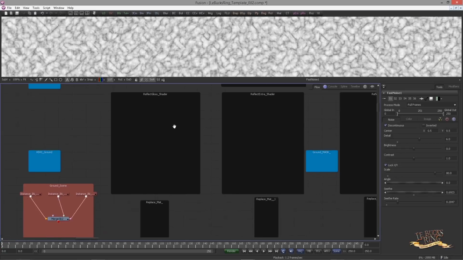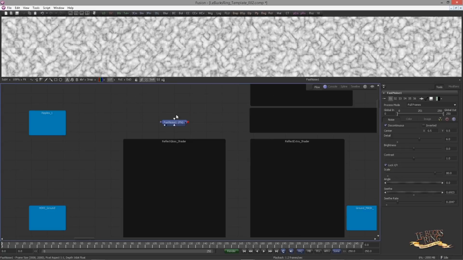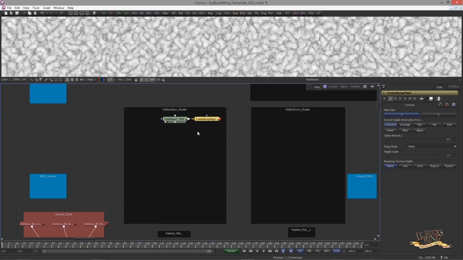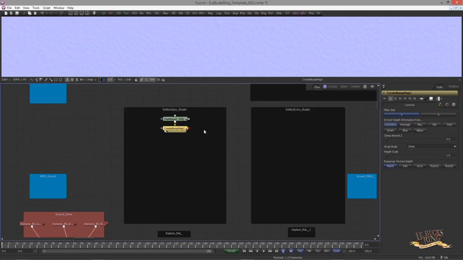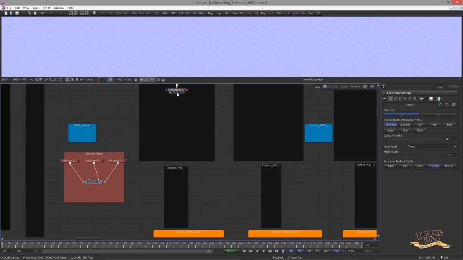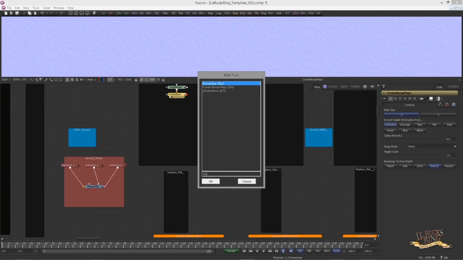Now we want to use this as a bump map. So append a create bump map, toggle off the navigator and select the create bump map node. Then choose float 16. I will leave the settings for now because I want to show you how it looks in a default state. After the create bump map, you need a bump map node in order to tell Fusion that this is going to be a bump map.